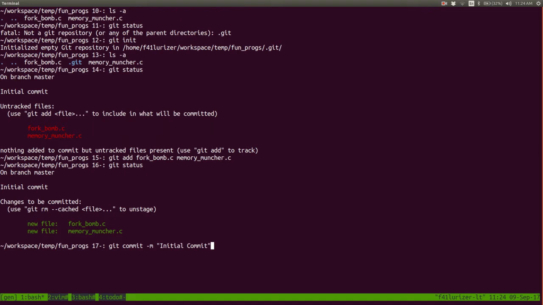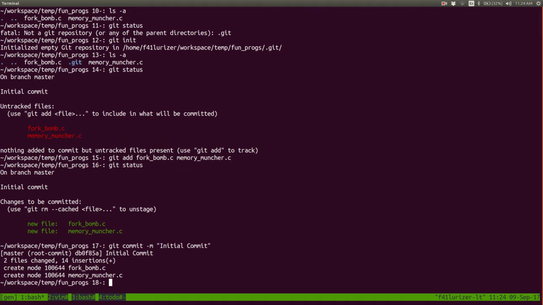And committing is what actually creates the snapshot. So you can add things all day long, but until you actually commit, Git isn't going to officially save that as a version.